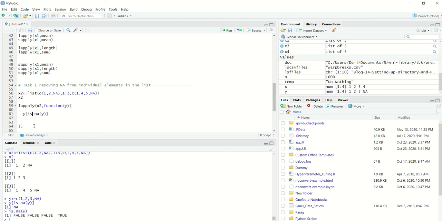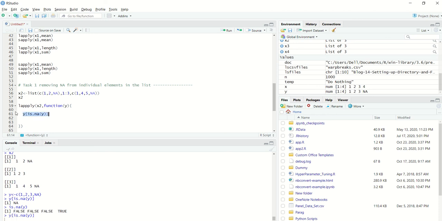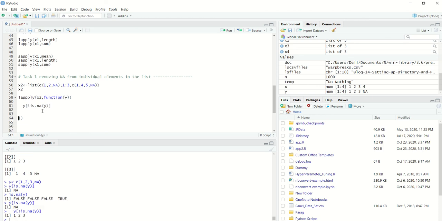Okay, and to get the corresponding elements, so this will give me the NA element within that, but I don't want that. So what I will do, I will basically use the positions where it is not NA. So this will give me a vector 1, 2, 3. So I store them in Z and then I return Z.